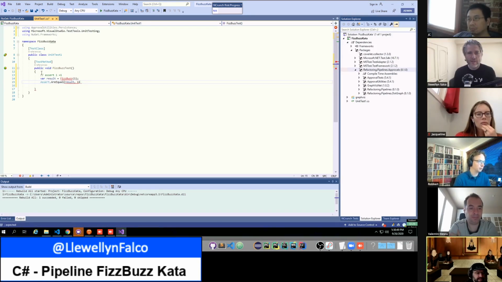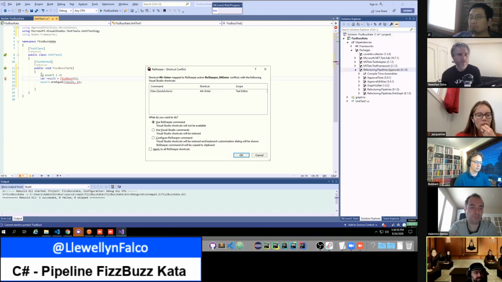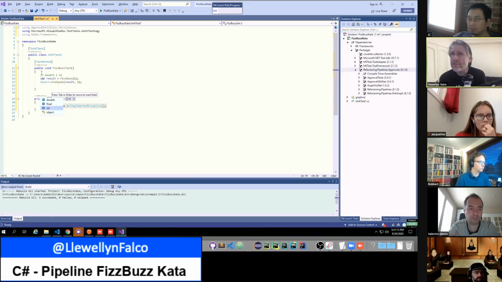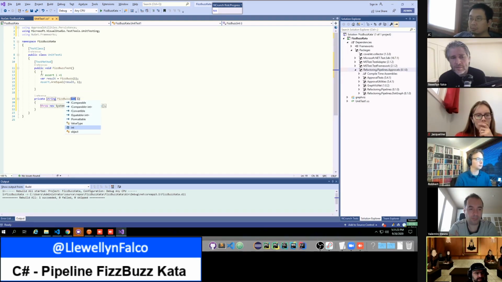And then let's generate the FizzBuzz method. So if you click on the red and hit Alt Enter, check the checkbox, apply to all ReSharper shortcuts, and then hit OK. And hit Enter, create method. And yeah, oh no, string is what we want out of this. So type string. And then enter. Cool. And here we could say return i.toString. Like we know that that'll make this test pass.